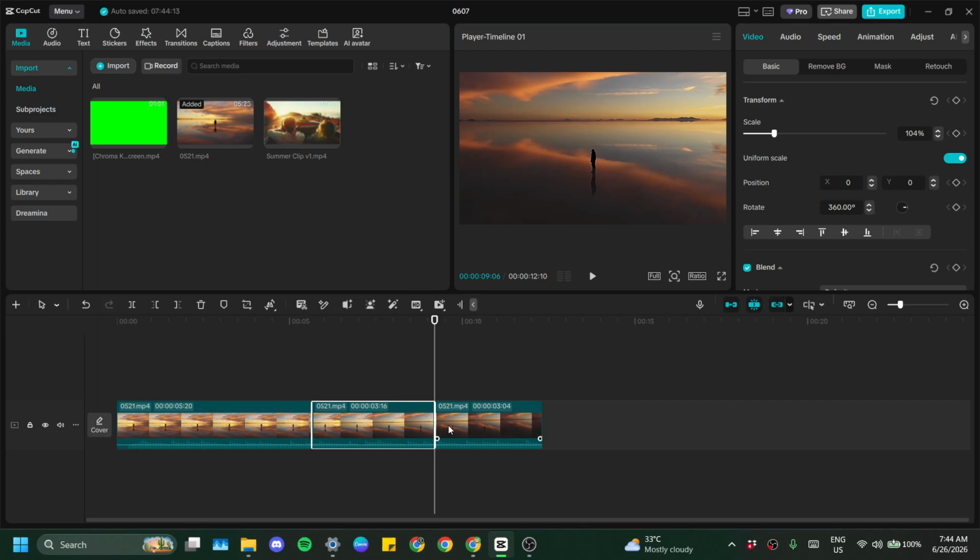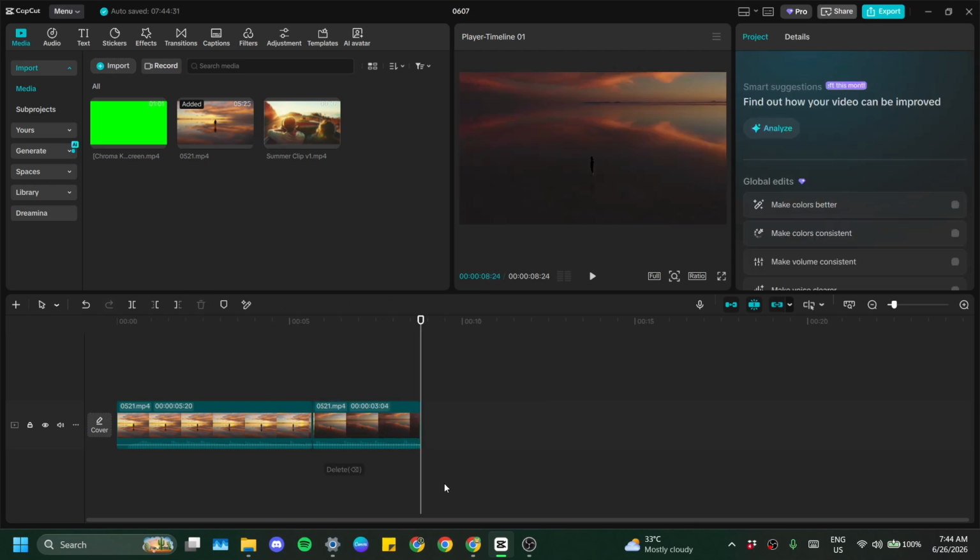After that second split, the unwanted portion will now be isolated as its own separate clip in the middle of your timeline. Now it is time to remove it. Click directly on that middle clip so it becomes selected. You should see it highlighted, which confirms that CapCut is targeting the correct section. Once it is selected, press the delete key on your keyboard. You can also click the trash can icon in the timeline toolbar if you prefer using the mouse. The unwanted footage will disappear immediately.